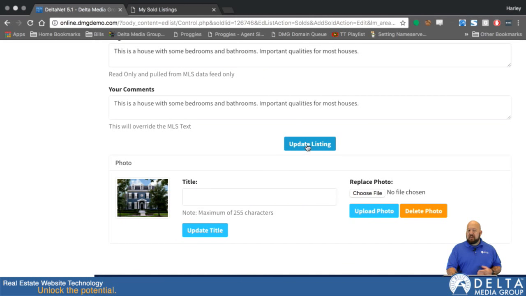If you make any changes there, you just click Update Listing and that saves them, or you can go in here and you can modify the photo. And it just shows one photo on sold listings, which is usually all you need. And we can put a little caption on the photo if we want. If I wanted to change it, I would just click on Choose File and then go and pick a file on my computer and upload it, and that would make that the new photo for this sold listing.